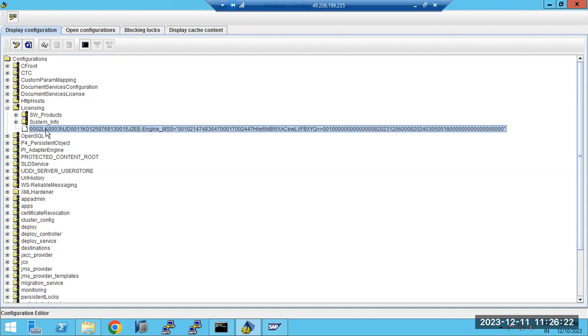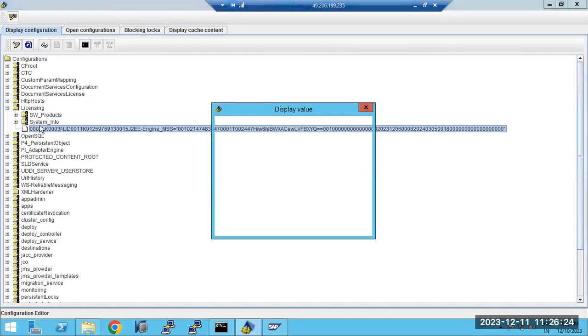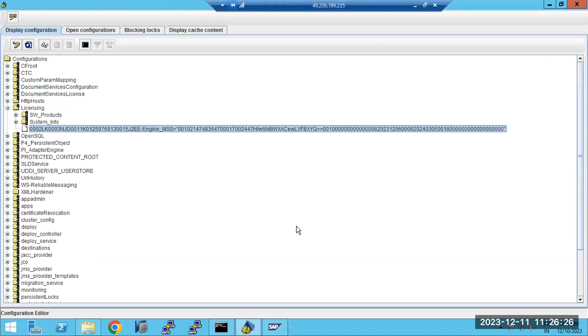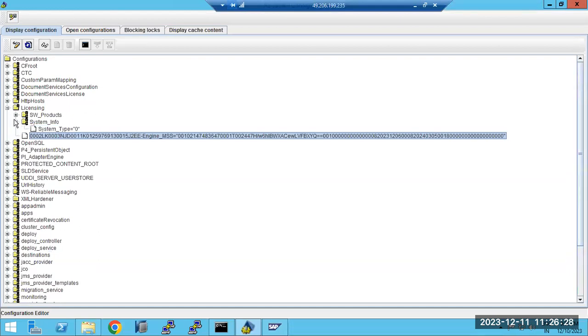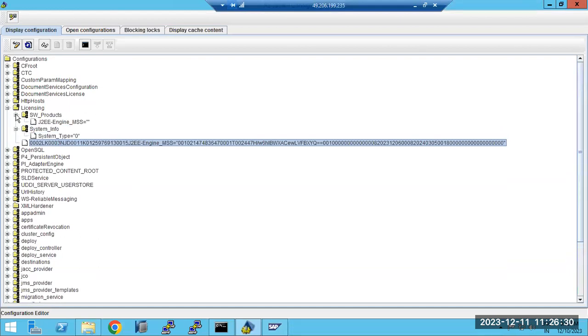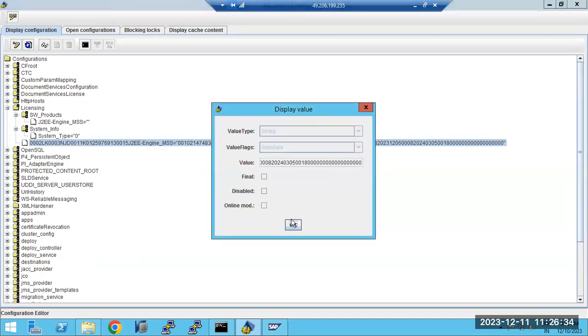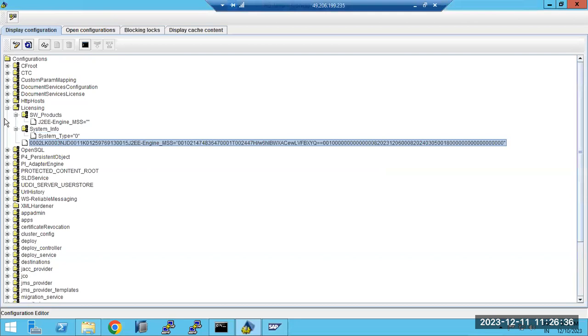In case you are unable to do that, you can apply the license from here. From here also, we can apply the license. So licensing, we can delete it, and we can apply it from here also. That is the one thing here, right?